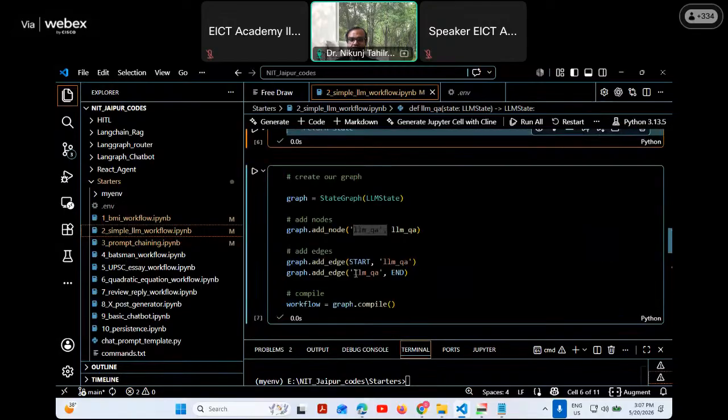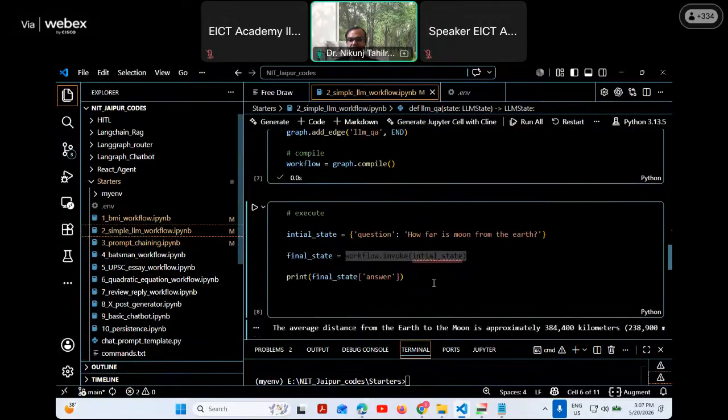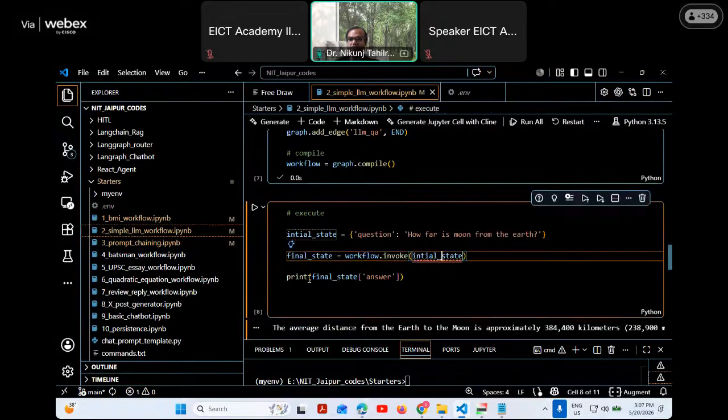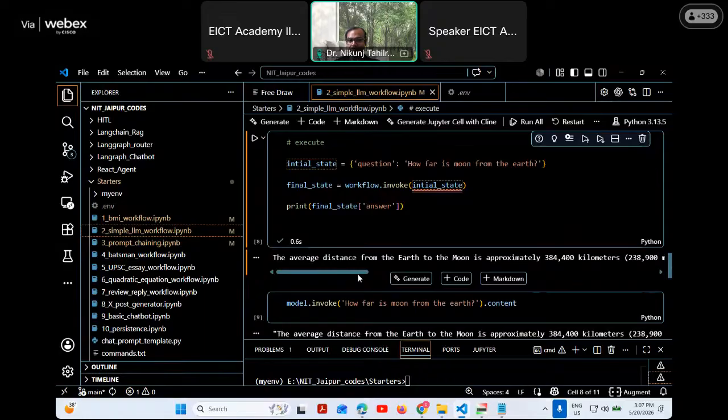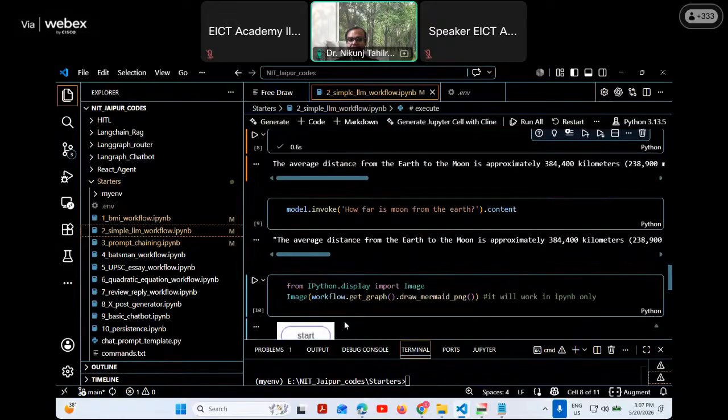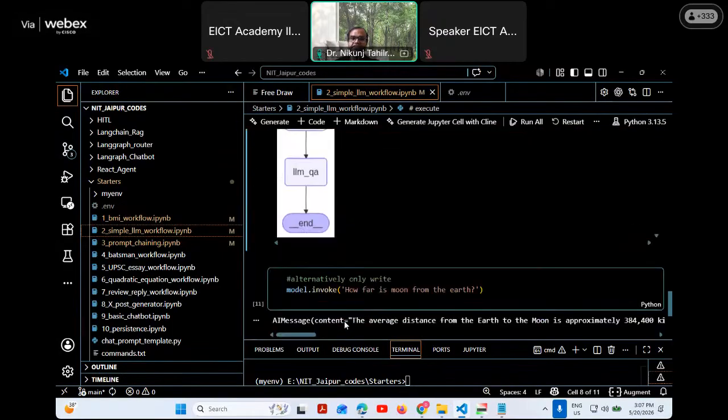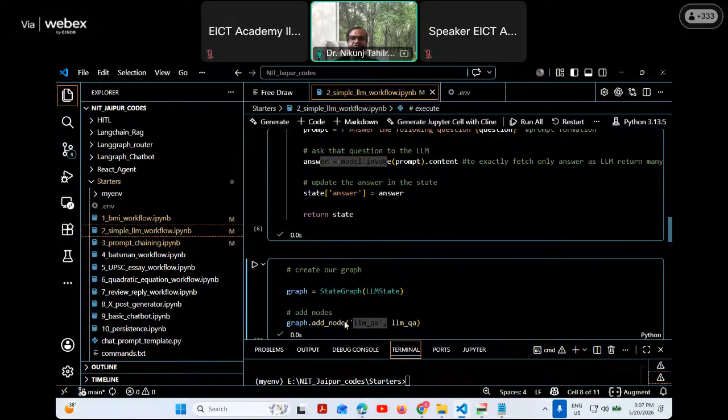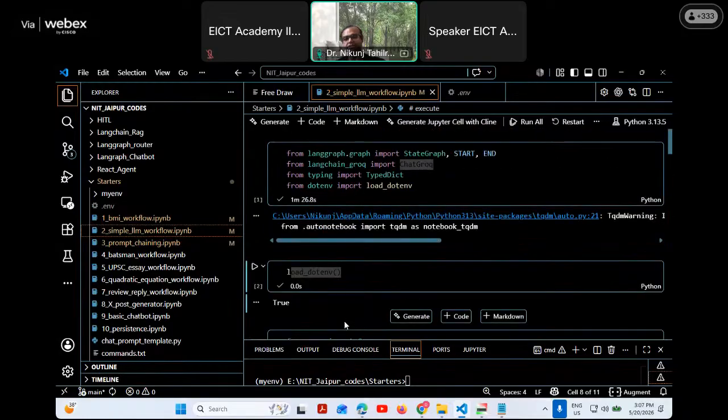Let me run this now. Initial state. My question is, how far is the moon from the earth? It will give me the answer: the average distance from the earth is this, and this is your answer. So this is your first basic LangChain workflow, a sequence chaining workflow, where you have used some model.